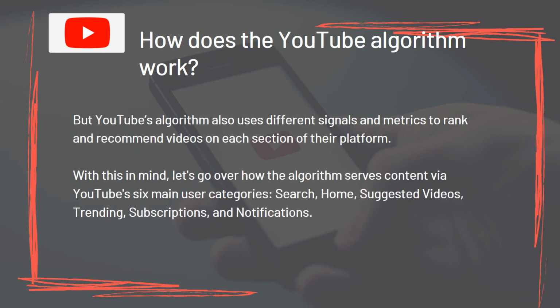But YouTube's algorithm also uses different signals and metrics to rank and recommend videos on each section of their platform. With this in mind, let's go over how the algorithm serves content via YouTube's main user categories: search, home, suggested videos, trending, subscriptions, and notifications.